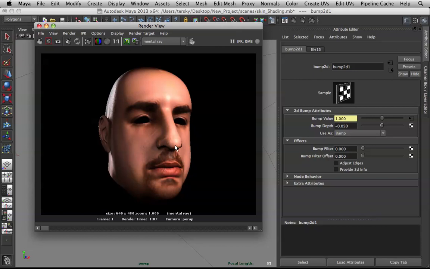Clean up these textures here and you guys will get quite good quality, I guess. Yeah. So I hope this helps.